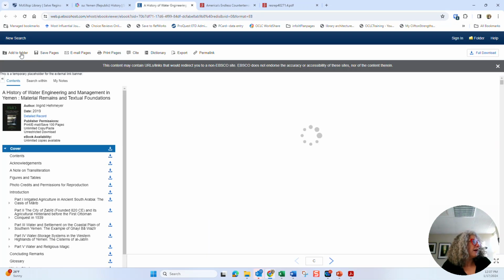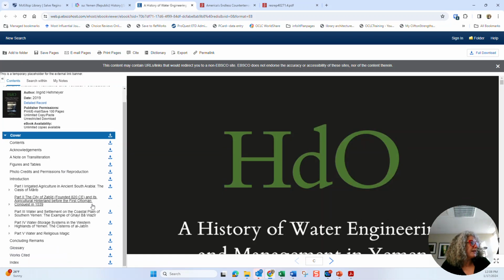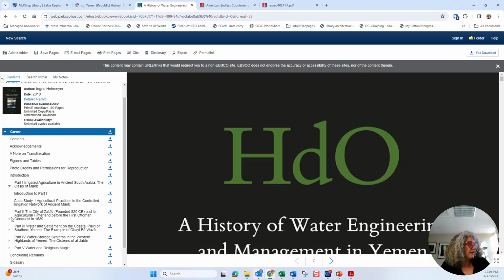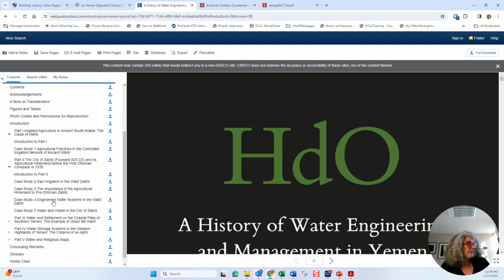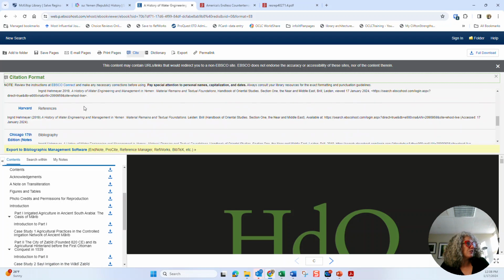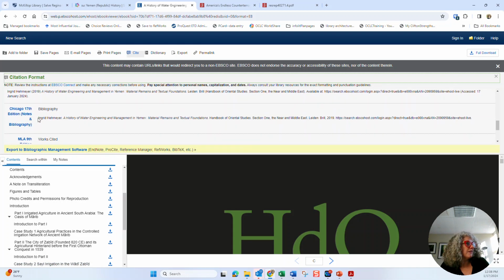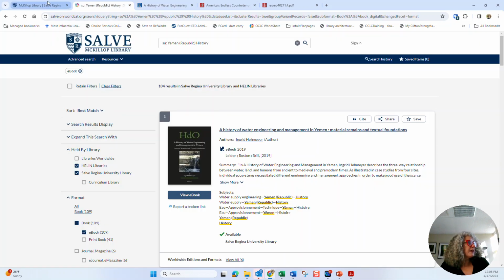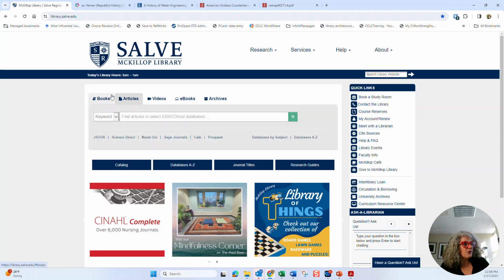looked at. So for example, we can see the chapter headings, and if we click these little down arrows, you can see within the chapter headings, and you can download each chapter. You can also use EBSCO's citation function up here, and scroll down to find your Chicago version of the citation for this book. Let's go back to the library's homepage and look at our article search.